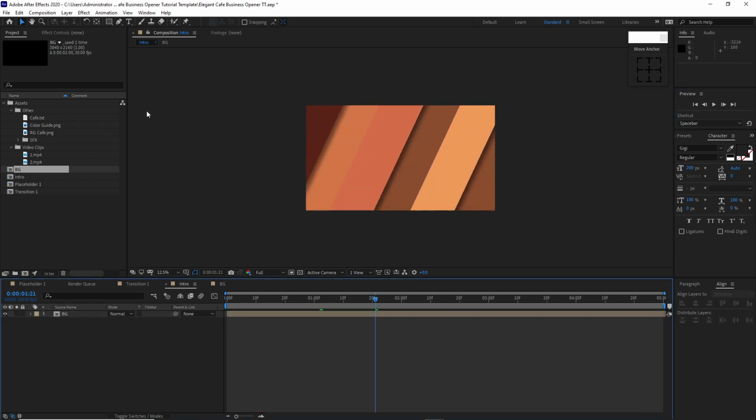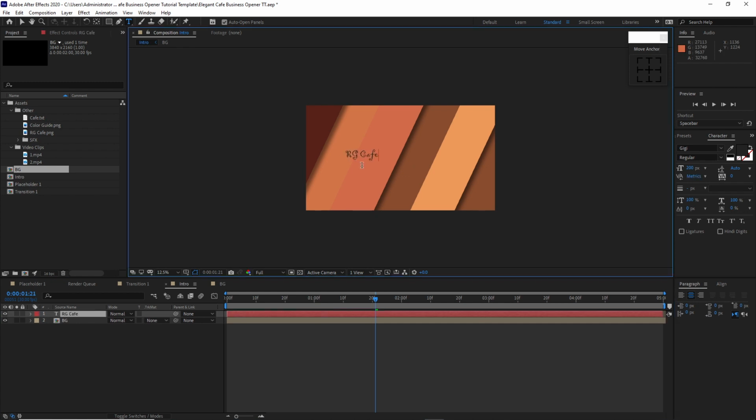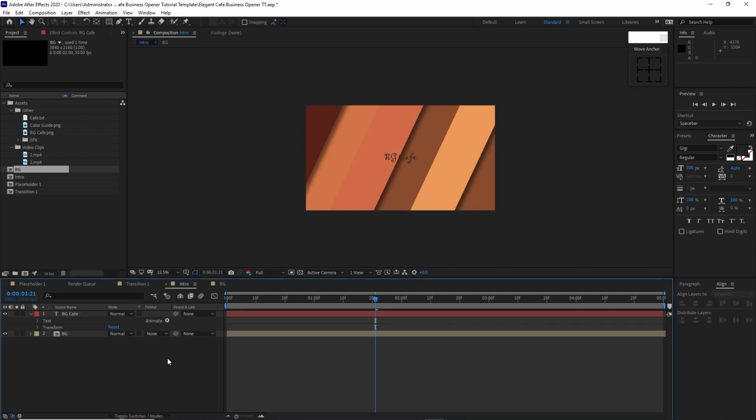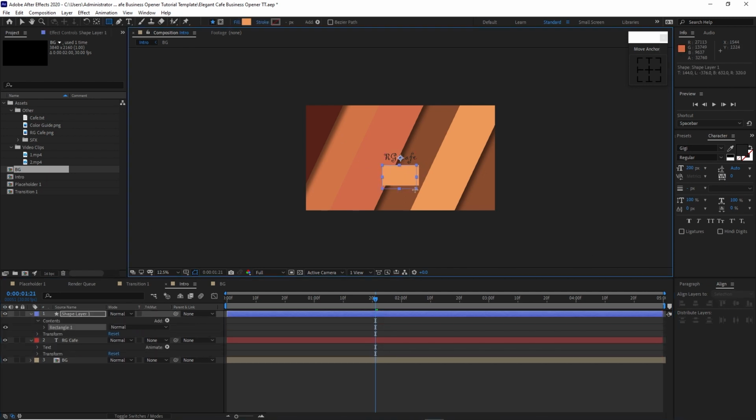That's what we want. Grab the text tool and type RJ Café. I'm using GG font, regular, 200 pixels. Center it horizontally and vertically. Then I will go back to the shape tool and just draw a shape like this.